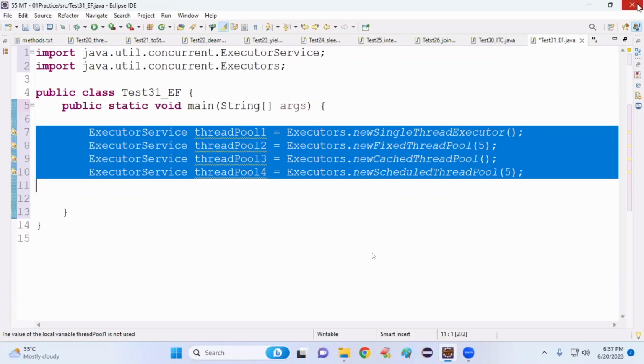In core Java, actually 3 frameworks are there. Number 1, the collections framework, which is available from Java 1.2. From Java 5 onwards, we have the executor framework. From Java 7 onwards, we have the fork and join framework. So totally 3 frameworks are there in core Java, that is, in Java SE.